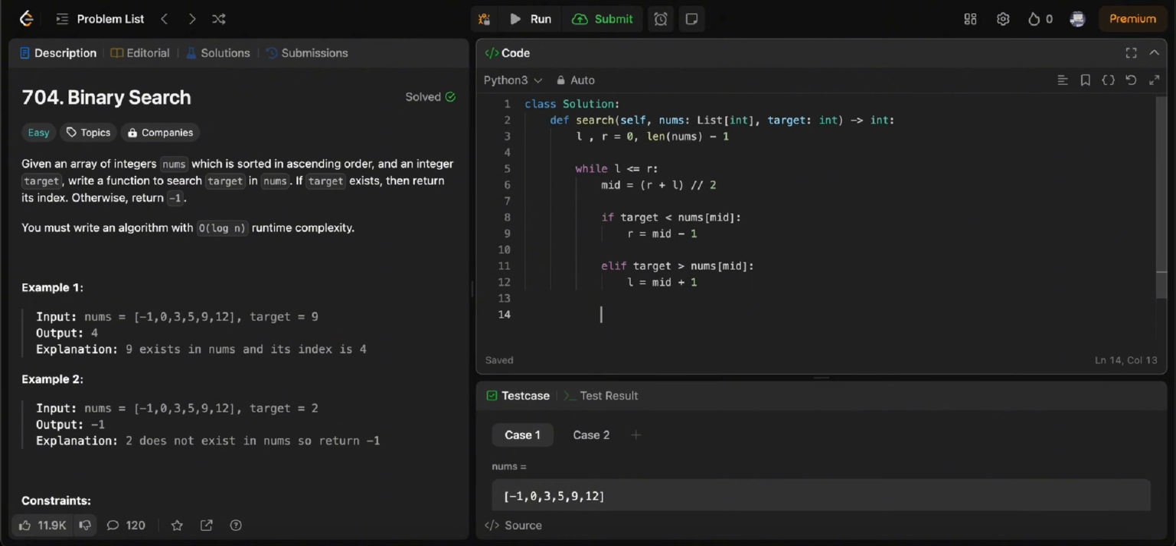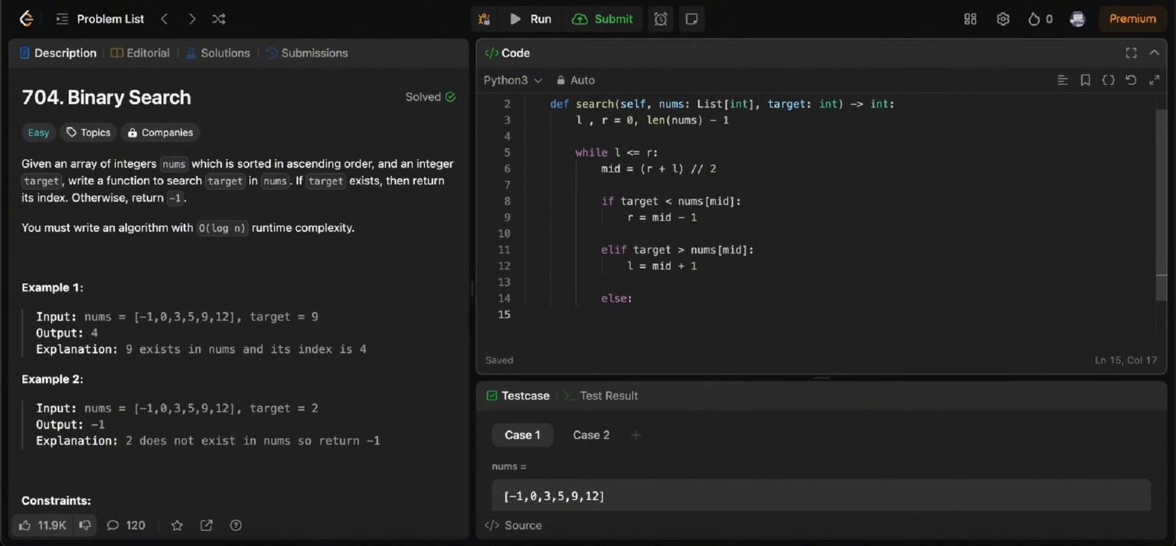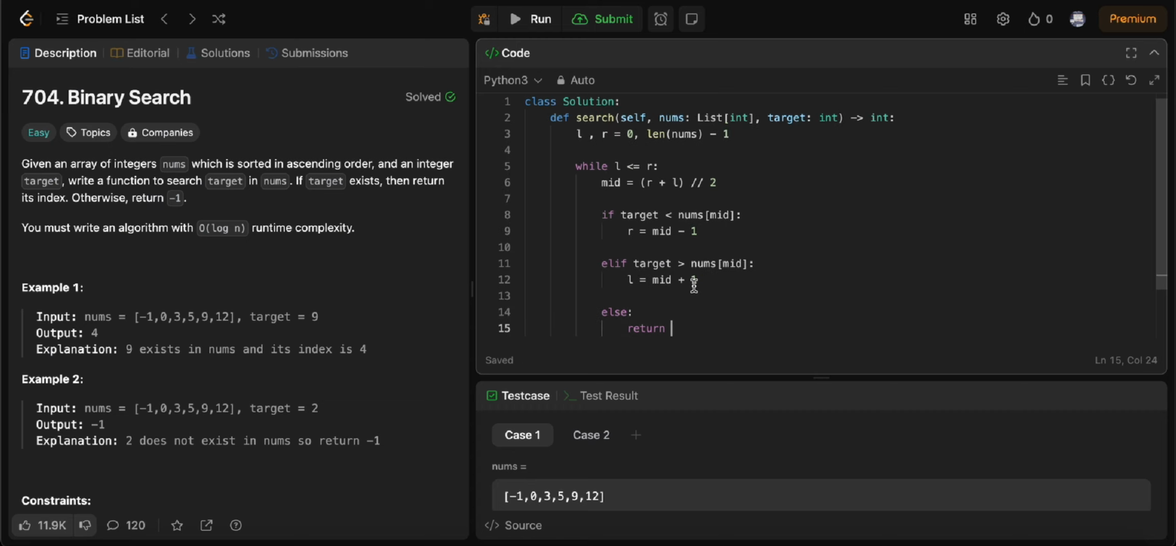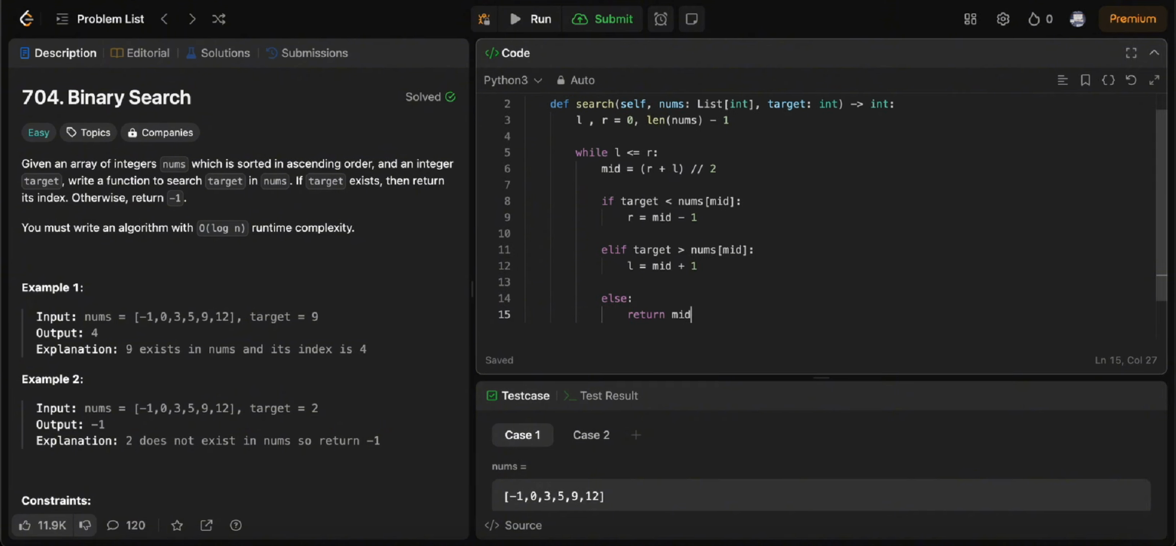In our last case, we checked if it's greater than or less than. Now if it's equal to, we don't have to write this out, we can just do else. This else is basically we found our number. Here we're not going to return the number, we're going to return the index. Conveniently, our index is going to be on mid. So all we're going to do is return mid.